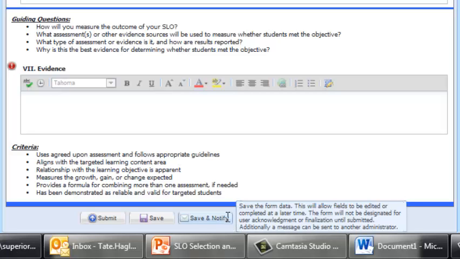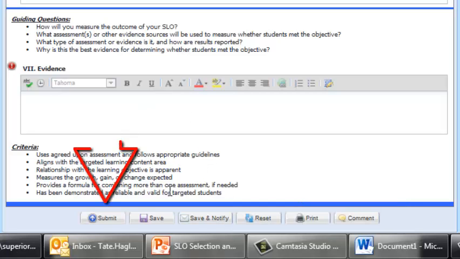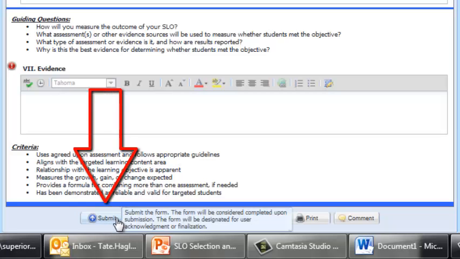Once you've gotten feedback from them and you've changed everything you want to, you can come to Submit. Now I'm not going to click Submit because this is my actual form, and if I did that, I wouldn't be able to edit it anymore. And my supervisor would see it, and as you can see, I haven't filled it all out yet.